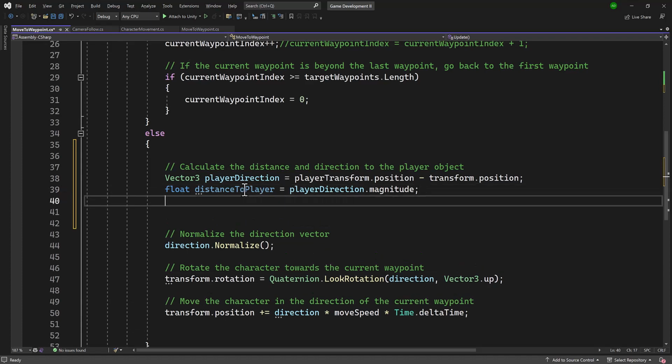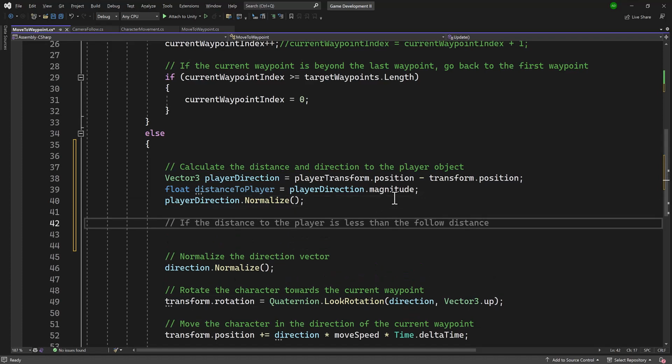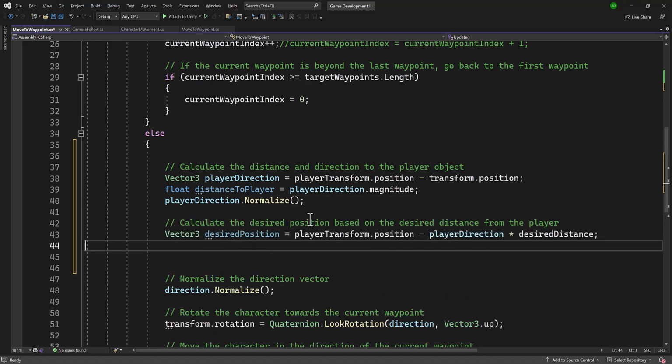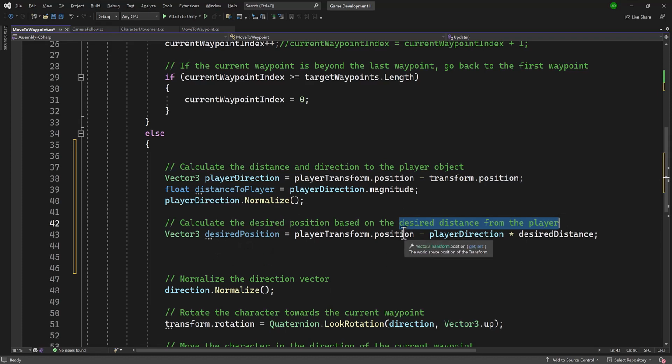Now, we want to take that player direction and normalize it, which makes it equal to 1, so we don't have any fractional values within this. It turns it into a whole number by normalizing it, and it also helps give a little more smooth movement in the direction. And lastly, we want to calculate the desired position, which is the player transform position, based on the desired distance from the player. This is all going to make sense in a second when we start to put these values in to actually move this NPC.